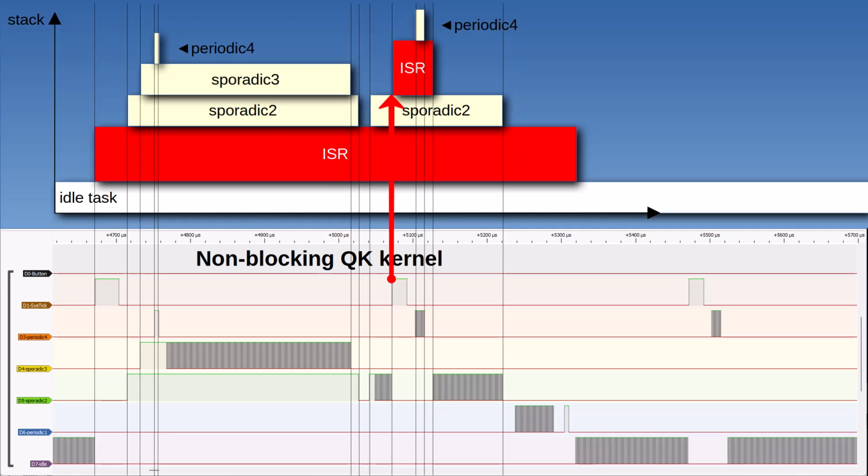This SysTick ISR determines that it is time to post a time event to the highest priority periodic 4. According to the asynchronous preemption scenario, QK must switch to the periodic 4 task and not return to sporadic 2. The periodic 4 stack frame is pushed on top of the ISR frame. After periodic 4 completes, sporadic 2 must resume from the point of the original asynchronous preemption. Please note that this is not a simple function return. This is a special return from an interrupt that removes the interrupt stack frame. This is also the end of the asynchronous preemption scenario.